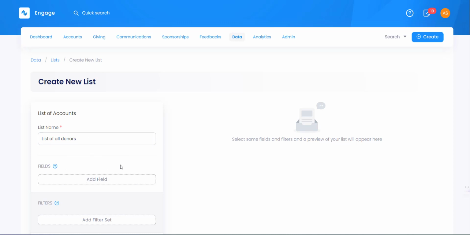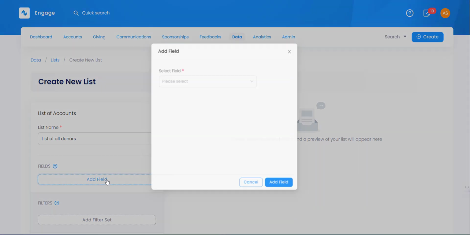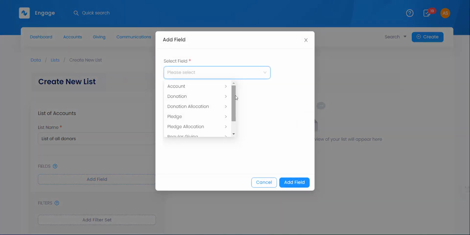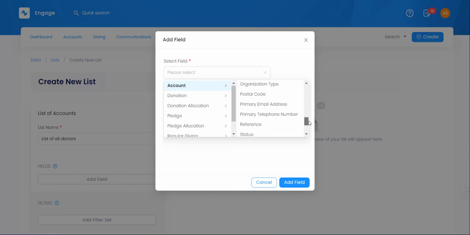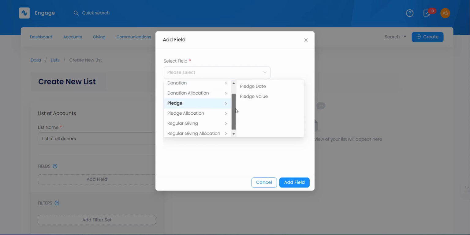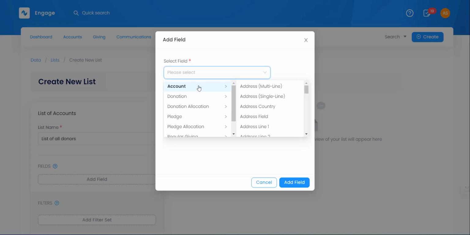Now on the left, we can add fields that we want to collate the information within. So we can click select field, and there are a number of options here which one can select. Now these fields are very detailed. They allow you to collect, for example, account information. So we can report on the addresses, the names of the donors, email addresses, their tax eligibility. Under donation, we can get the donation amounts, donation allocations, which we'll touch upon later, any pledges that they have, and any regular giving. So there's a lot that can be added in this list. But for the sake of this training, we just want to focus on the account.